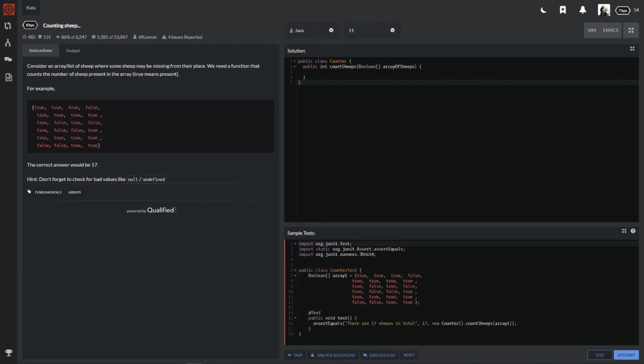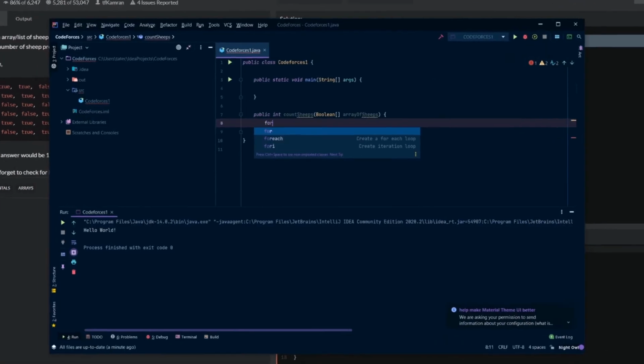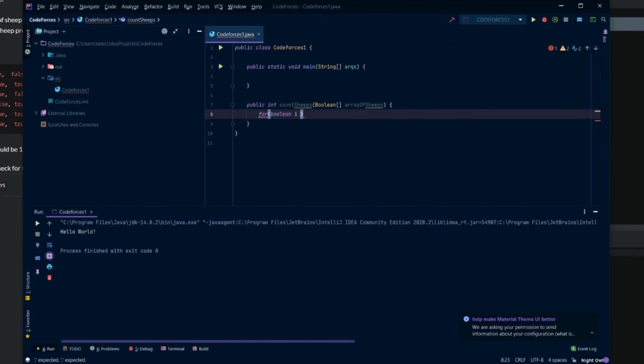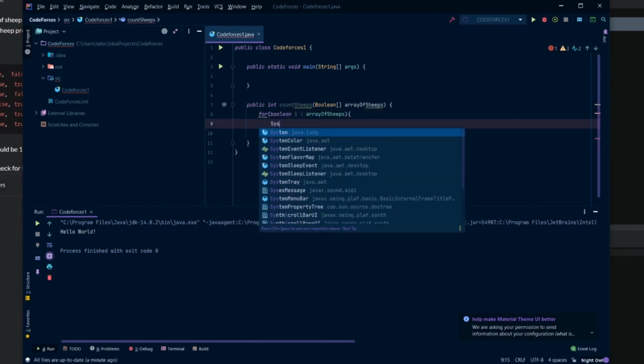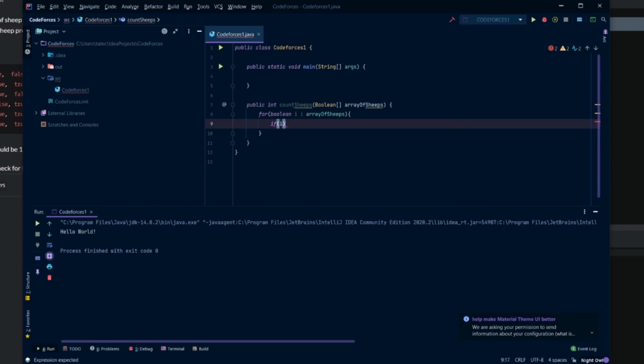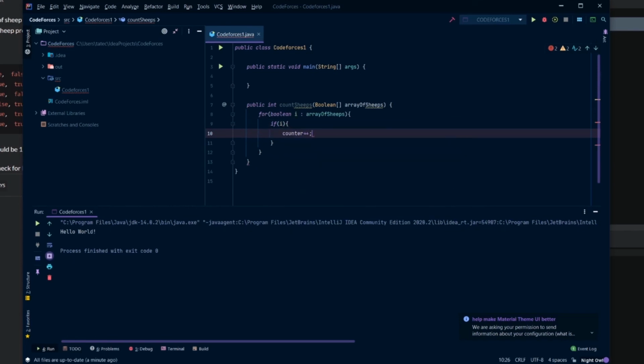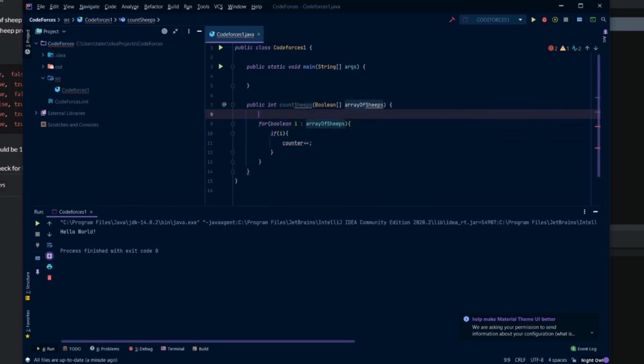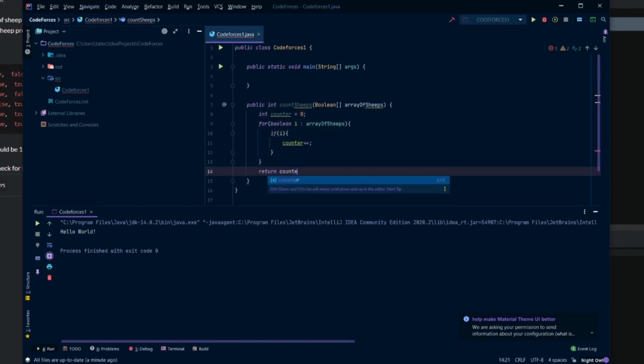So I'm gonna be doing this Codewars problem called Counting Sheep. It's pretty easy. All we need to do is, given an array of booleans, for each true, we just want to add one to a counter and then return the counter. So let's do this. So I'm gonna copy the function into IntelliJ again. We're gonna create a for loop. So for a boolean i in our array, we want to check if i is true and then increment a counter. I'm gonna initialize the counter variable to be equal to 0. Then I'm just gonna return the counter at the end.